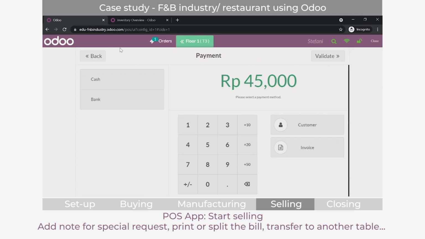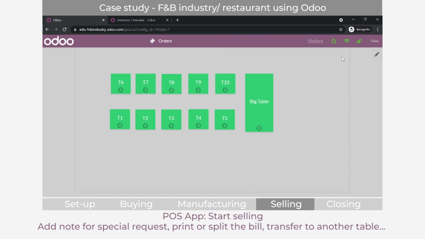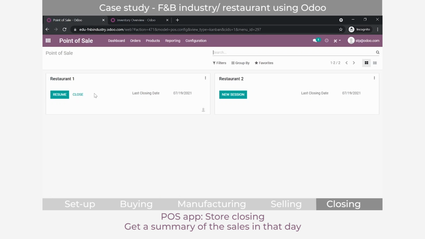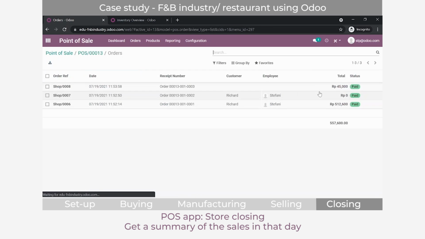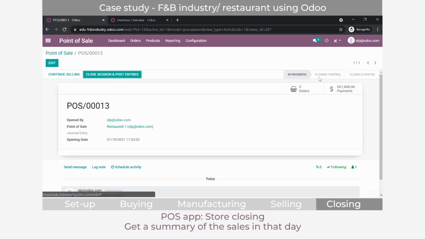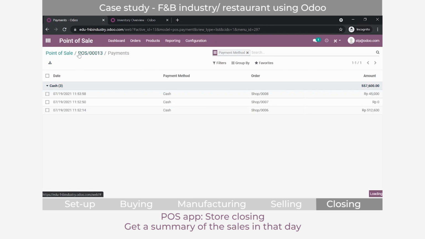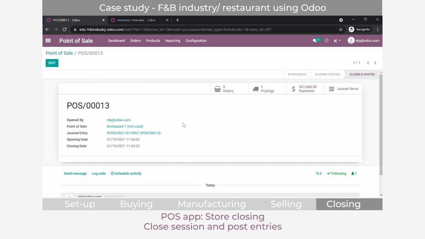Alright. So yeah, that's how you process the order. And at the end of the day, you can close the POS session. Okay, there will be a summary of all the orders that you have done for that day and the payment that you have received. Okay, you can see the details over here. Alright, and once everything is correct, you can close the session and post the entries.